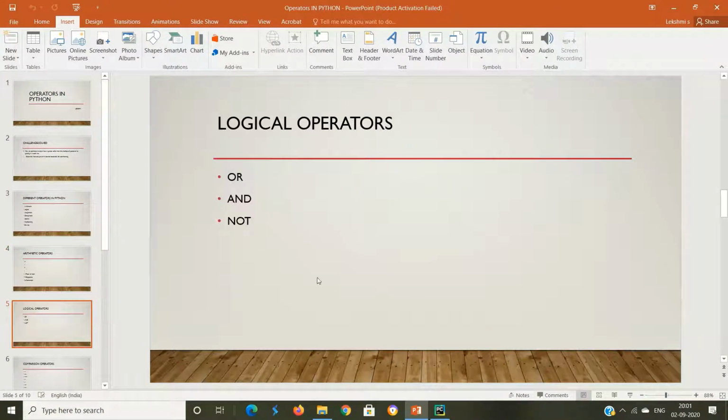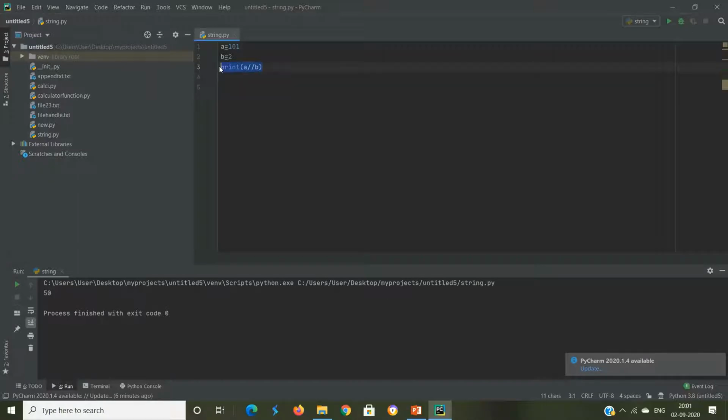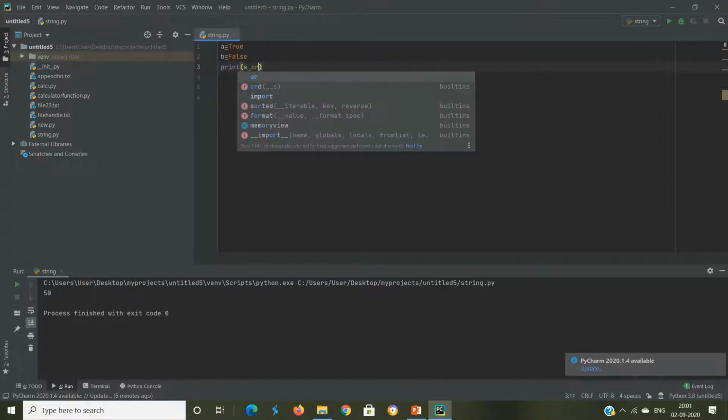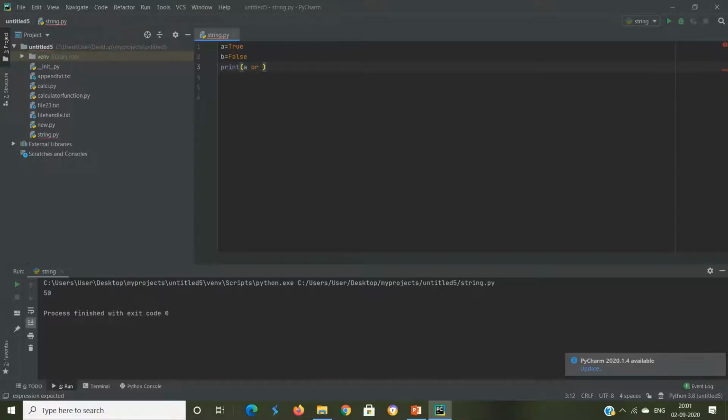Now let's see some of the logical operators. Simple: or, and, not. These are the three logical operators in Python. Okay, so let's see what these are doing. For easiness I am taking a is equal to True, and b is equal to False. Now here I am giving the print statement a or b. I have to give the small letters.